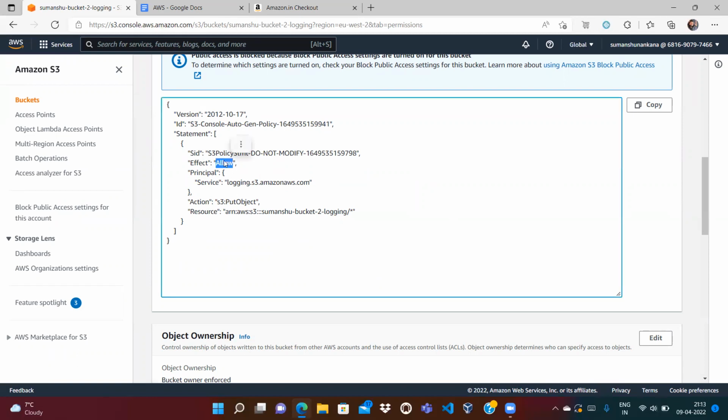The effect is allow, the action is S3 PutObject, because the logs should be put into this bucket. The resource is the logging bucket, under all the objects. It is PutObject, not GetObject, because our bucket 2 will put the objects into the logging bucket. That's why the action is PutObject.